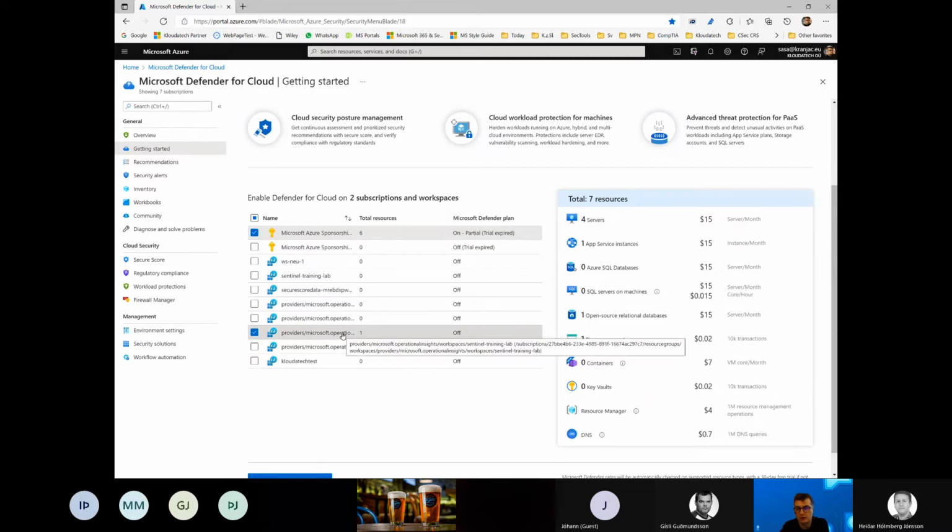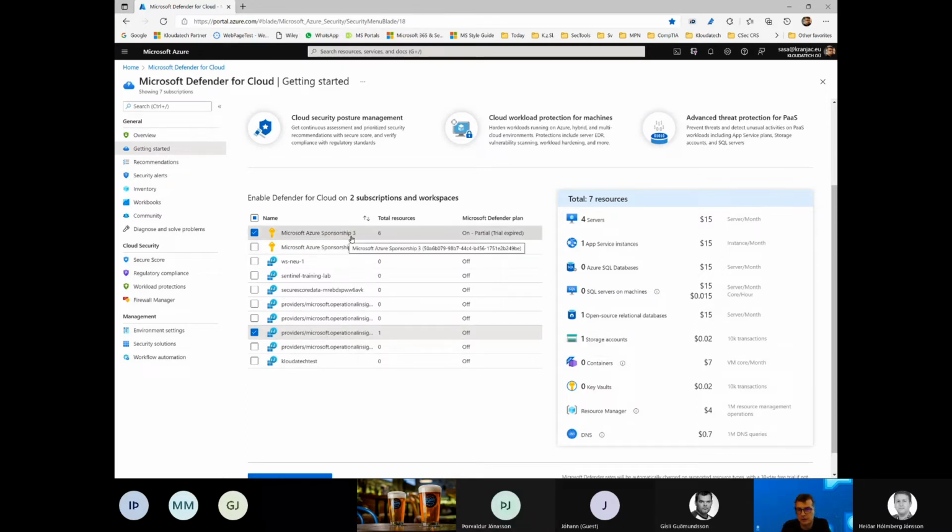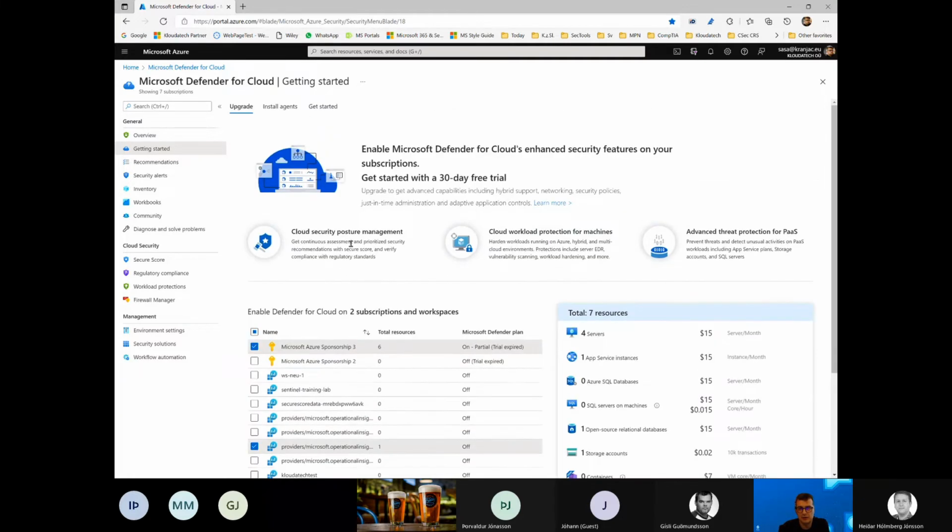So 1 that is reporting to this Log Analytics workspace, in total 6 additional ones that I have in this subscription. And then roughly I'll have this cost, a total 7 resources and so on. But let's take a look at not updating this in bulk, but rather going here first, performing a first step within, well, actually enabling it manually.